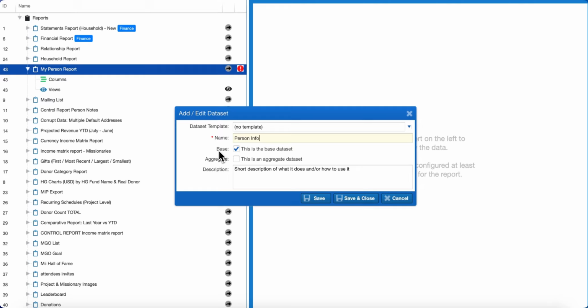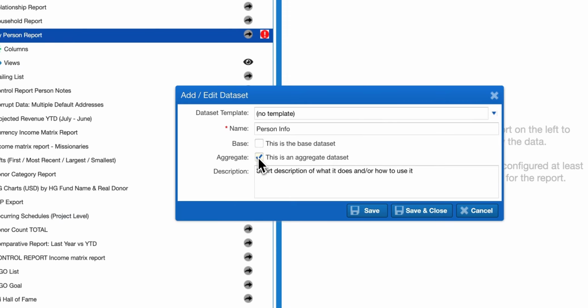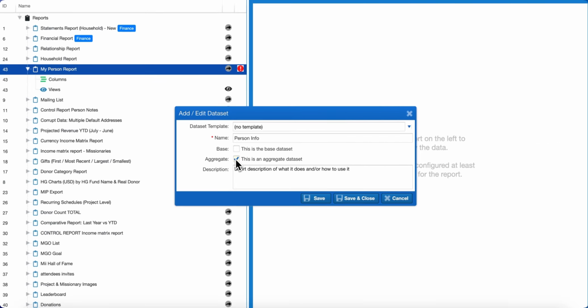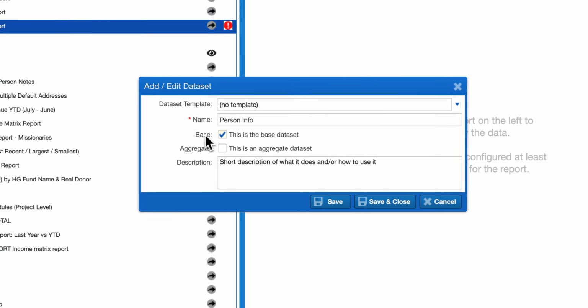This checkbox is important. We talked about the base dataset a little bit. It's really just a container for the rest of your data. That's where you're going to pull in all of your tables and your columns from those tables. So it's like the main lens of your report. You do have the option here for an aggregate data set, but aggregate data sets are additional data sets. Not all reports have them, but all reports do have a base data set. So we're going to click that and hit save and close.